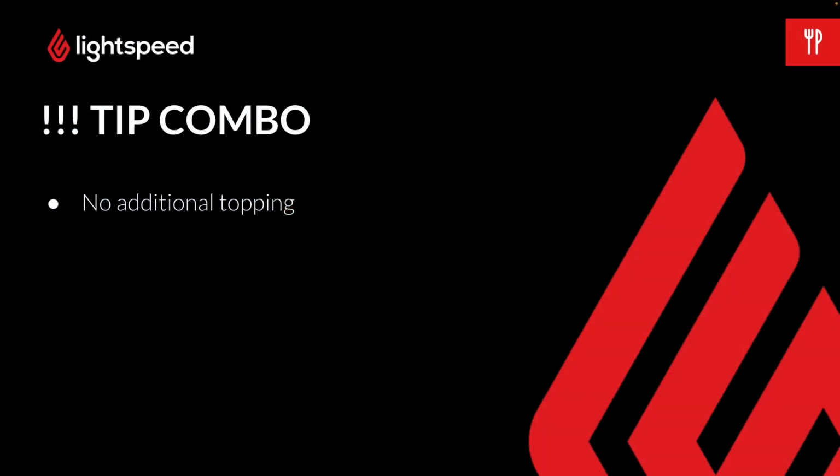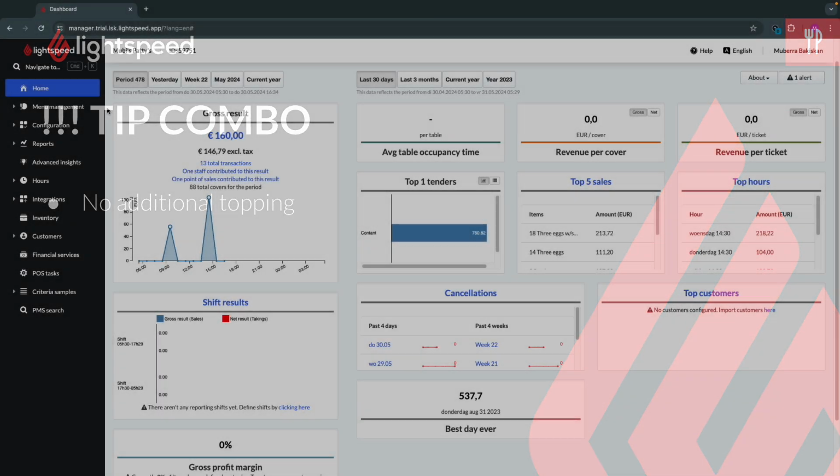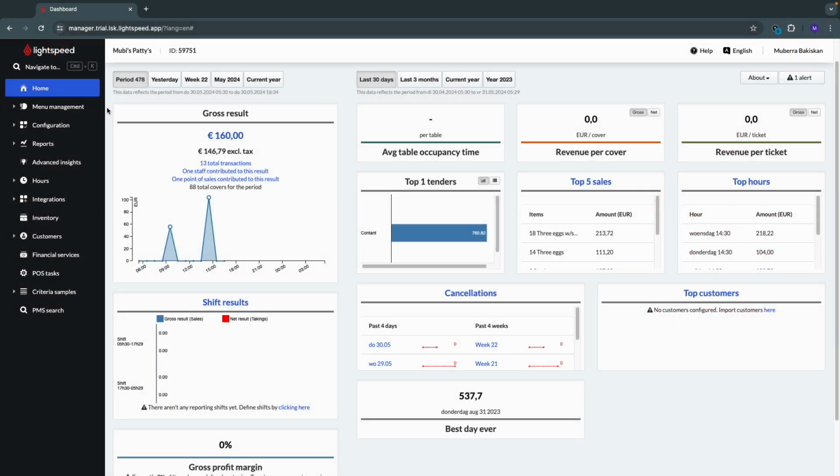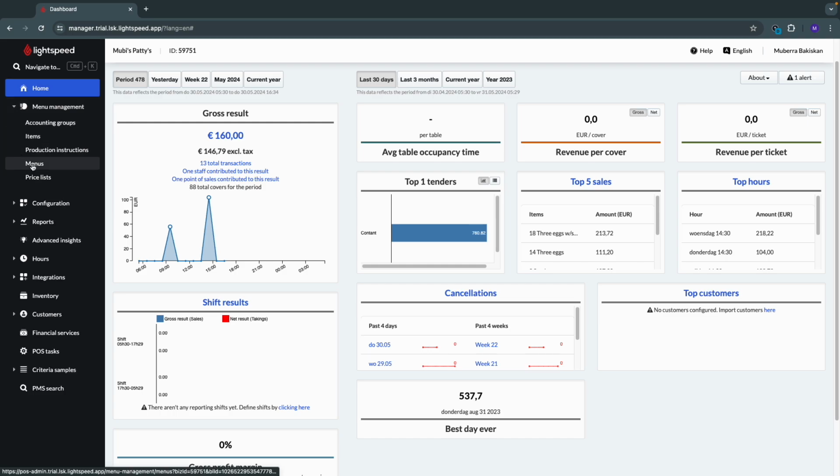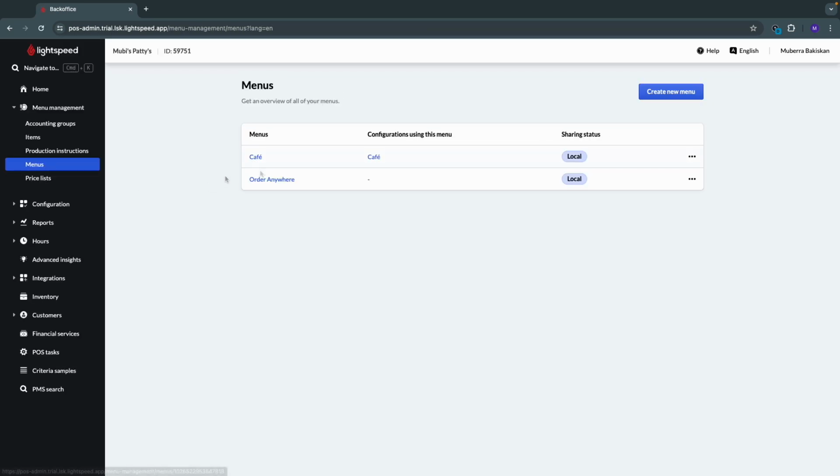Tip for your combos. Since you are forcing your customer to make choices with the combo, it is helpful to also add the option of no additional topping, in addition to dressing up the dish with additional toppings or omitting specific ingredients. Finally, return to your menus once more to see if all the items that you want to add to your Order Anywhere menu are now added.